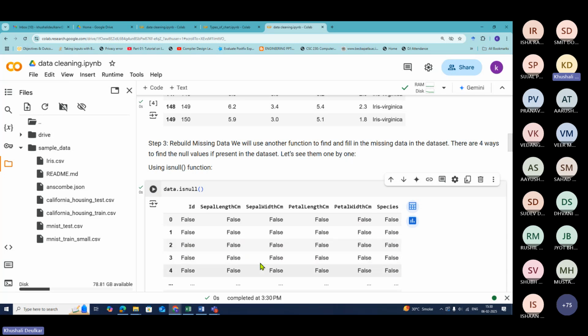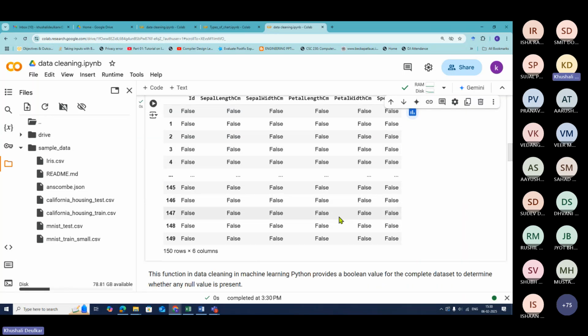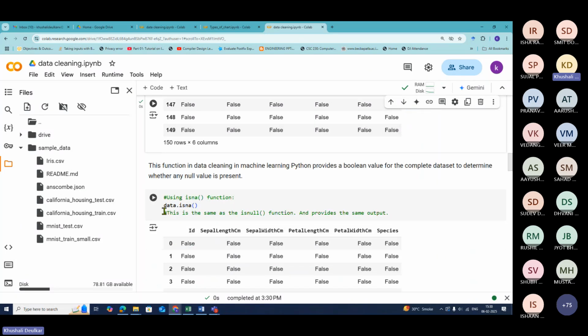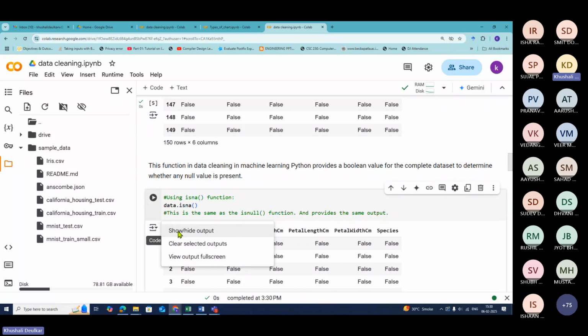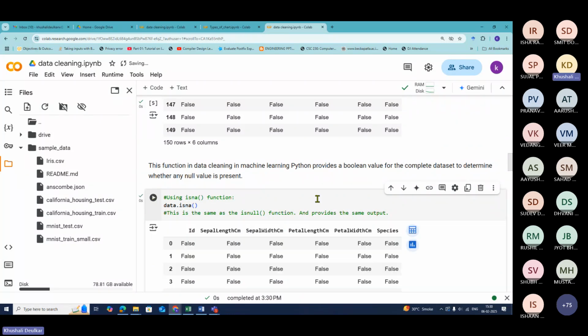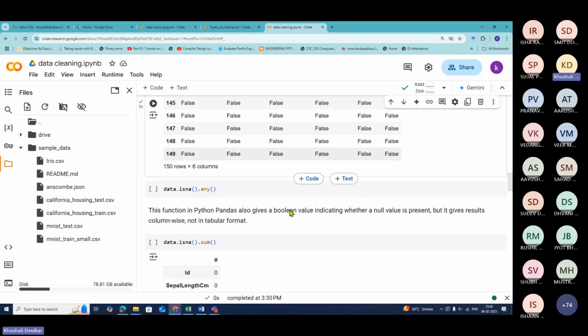If there is no null data, then it will return false. So it means there is no null data. We are getting false for the first 5 and the last 5 records. Next way of doing it is isna. It is the same as the isnull function, and it will provide you the same sort of output. So with data.isna, we are not doing anything, we are just using the default function.